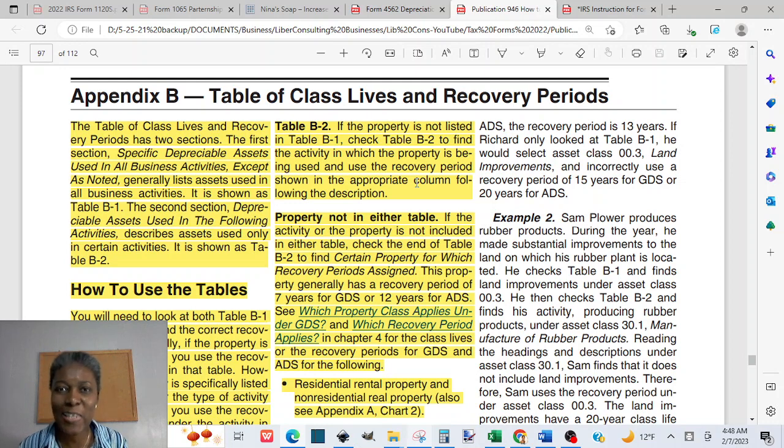So case 6: if the asset is not listed in table B1, you go to table B2, you do not find your business activity there.